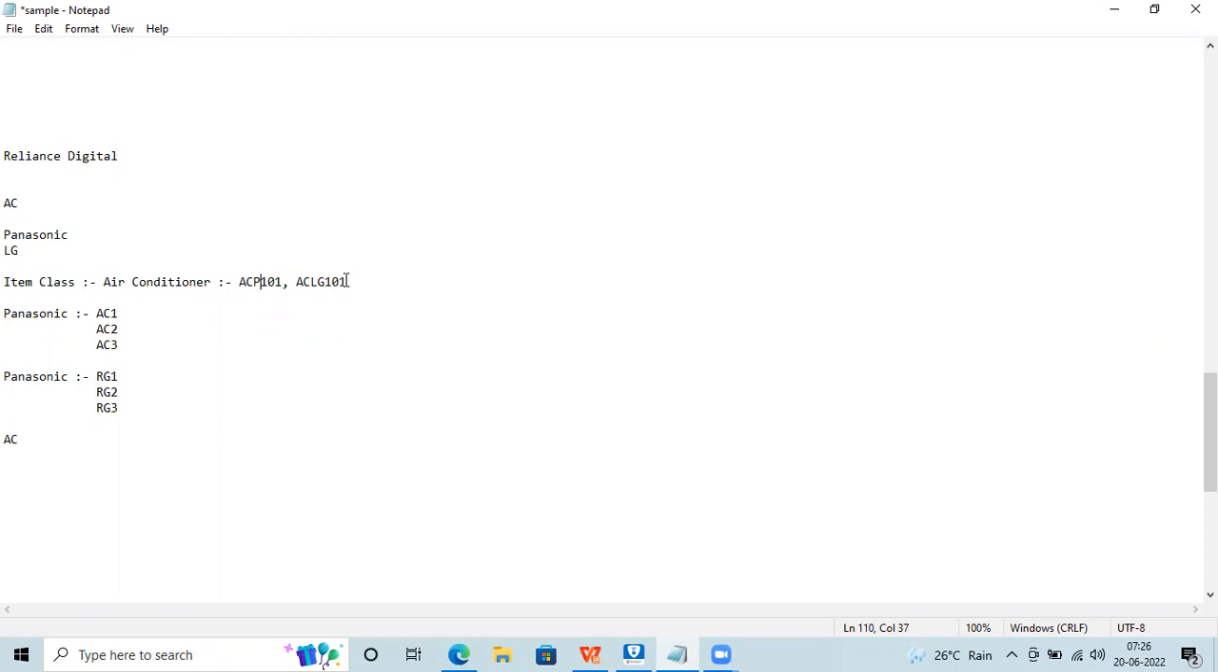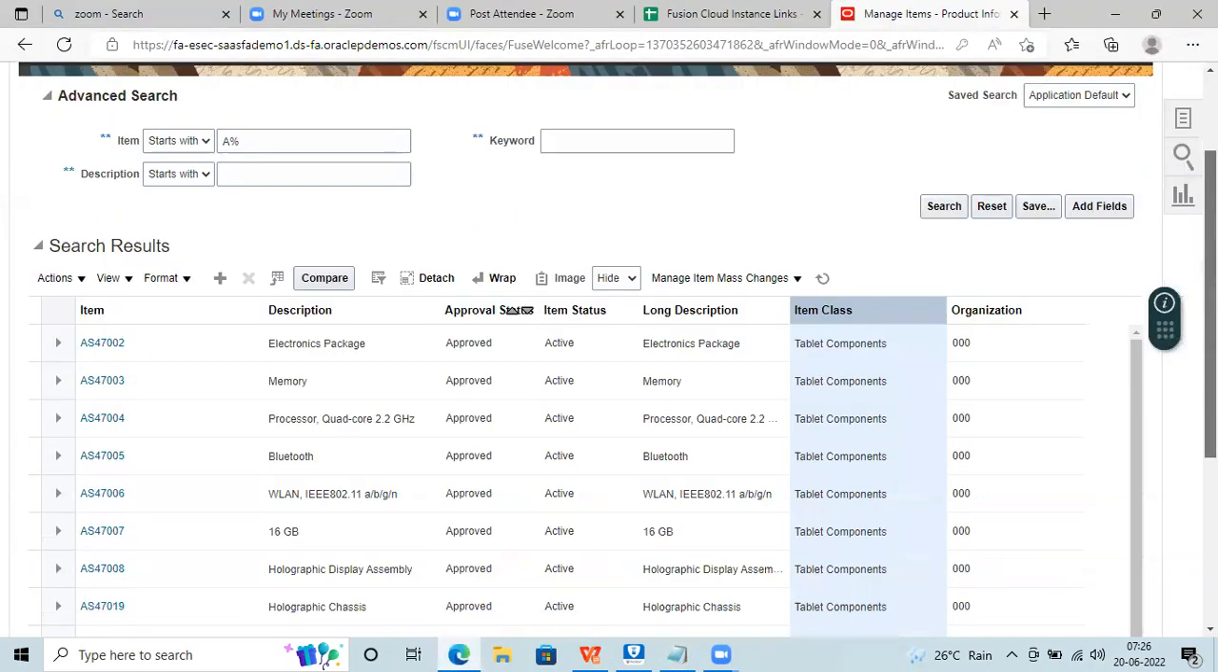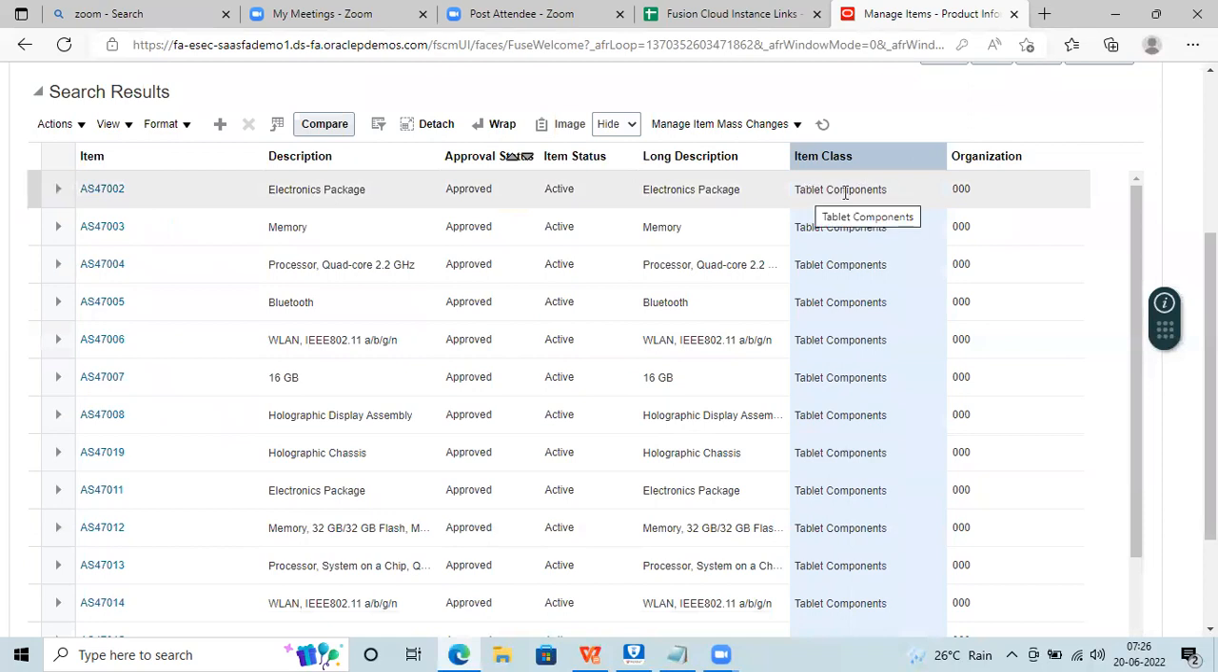Are you clear till this point? I think this will not be much tough because this is an easy concept. Just how item class works is a parent-child, class and object relationship. Basically, a class can have multiple objects residing within it. So defining a class helps you identify a particular item in an easy way. A more practical example: here the item class name is tablet components. Under that, all the items related to the item class tablet components start with the item number AS, right? I'll take a halt here, guys. Just in case you have any doubt or queries, please feel free.